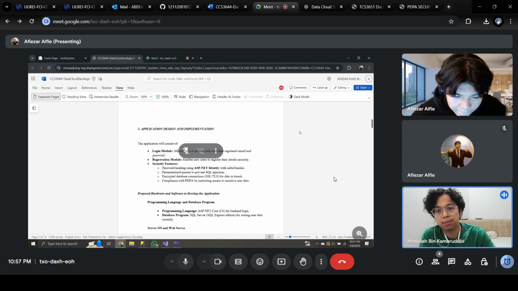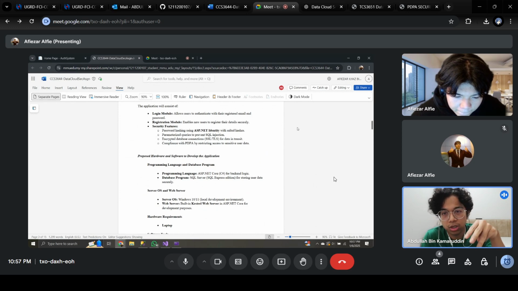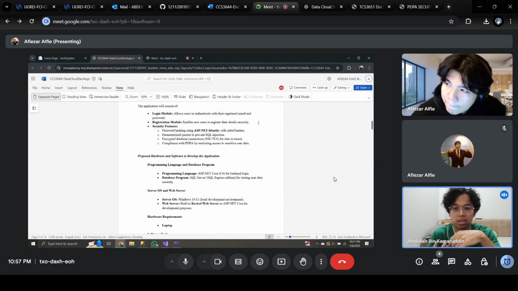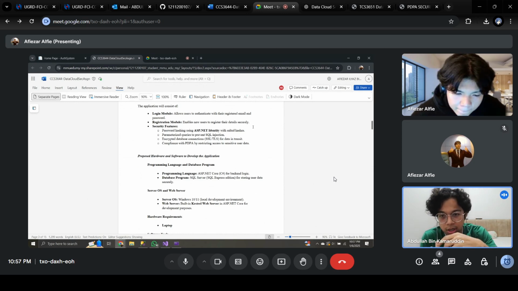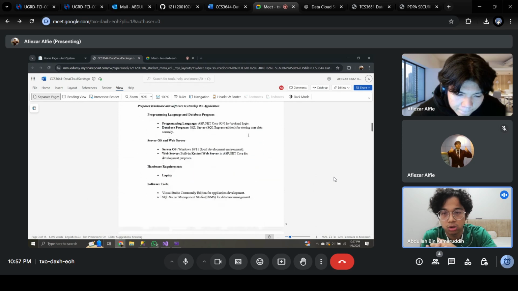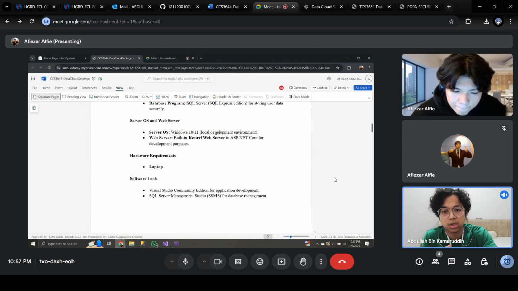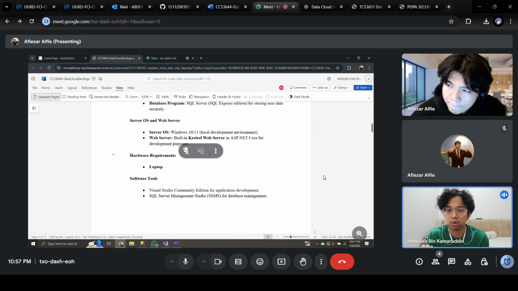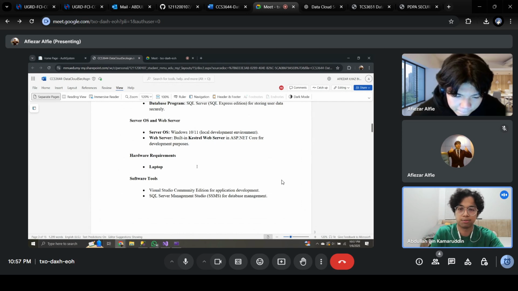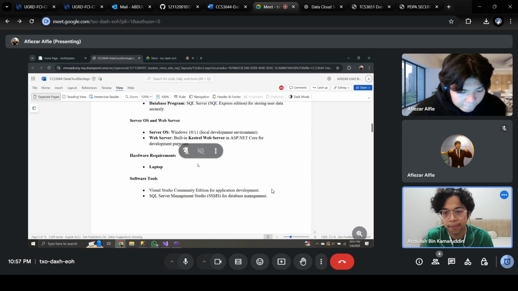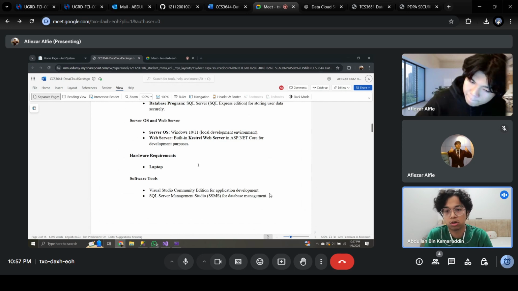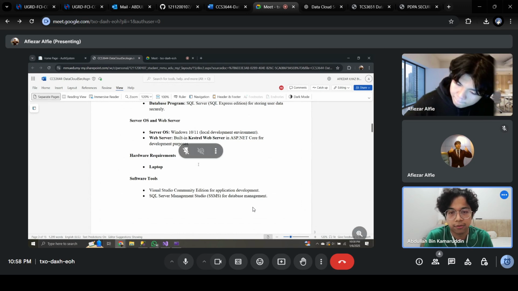For the application design implementation, it has three main modules, which are the login module, registration, as well as the security. The proposed hardware is the ASP.NET Core that we use, and the database is the SQL Server or the SSMS. The server OS is Windows, and the web server is the Kestrel web server in ASP.NET that we use. The hardware requirement is a laptop, because that's what we use, and that should be the medium used for this particular project. The software tools used are Visual Studio Community Edition and SSMS for the database. Visual Studio is for the app development.